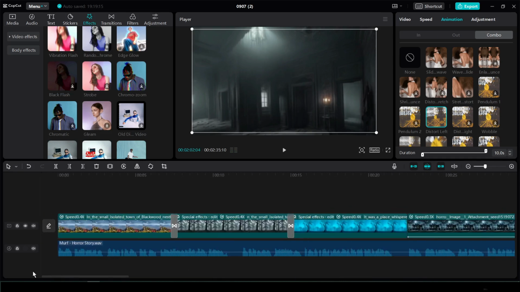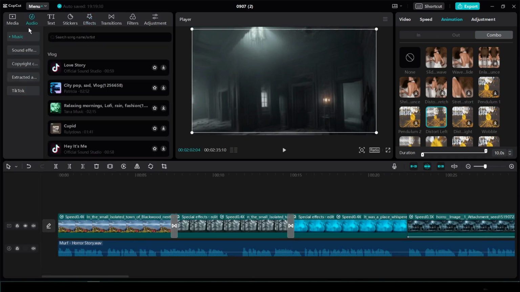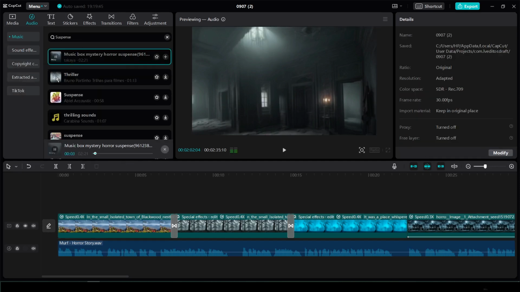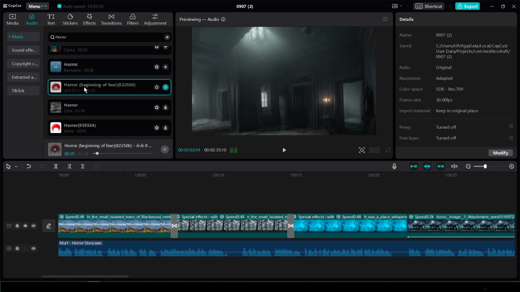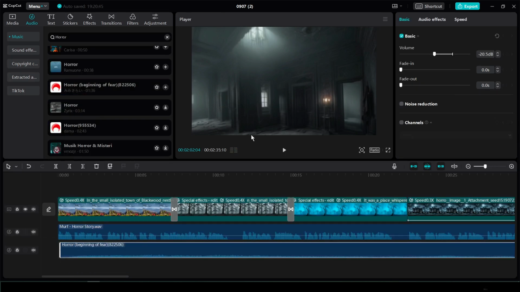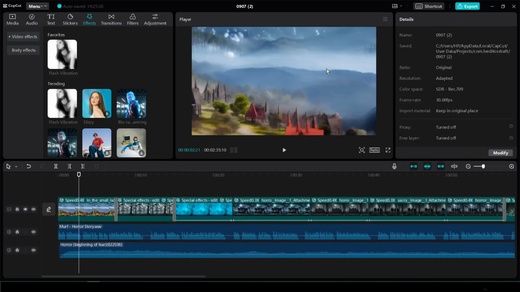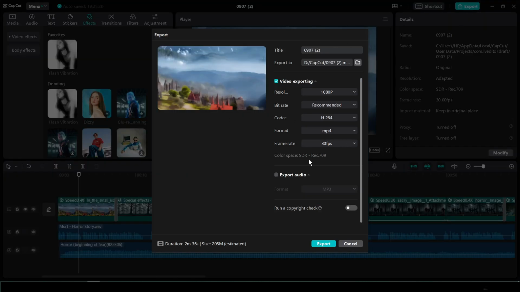Now an important thing. A piece of perfect background music can make the video more engaging. CapCut has a vast music library. You can search for any kind of music. Choose the best BGM fit for your video and insert it on the timeline. You can adjust the volume of the music. After all is set, export the video.